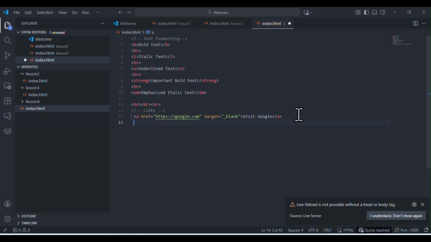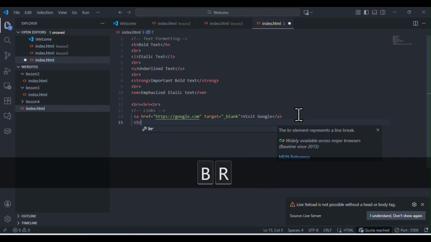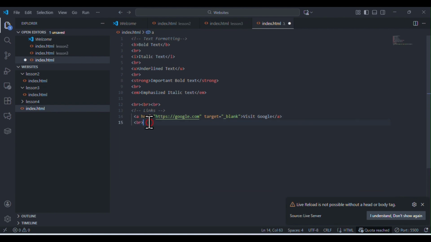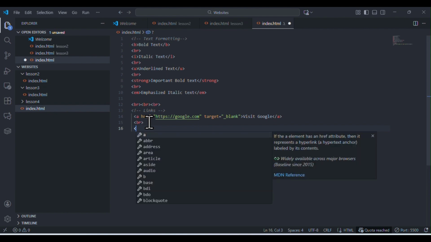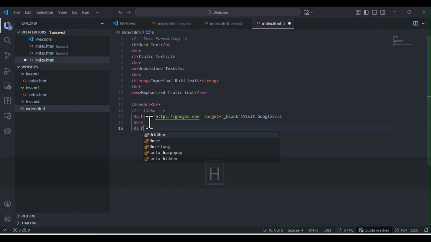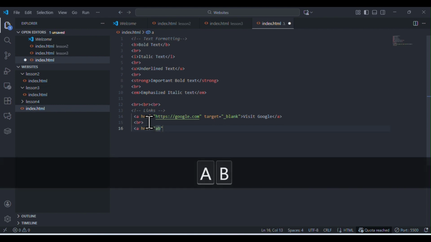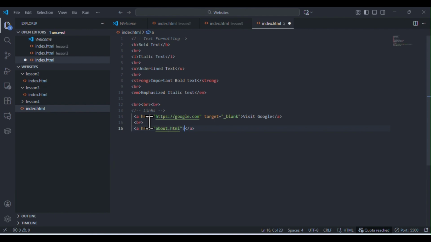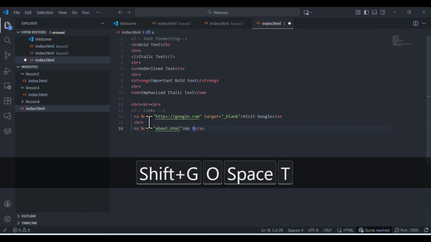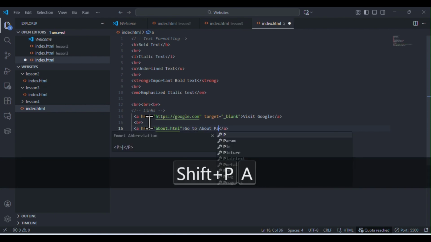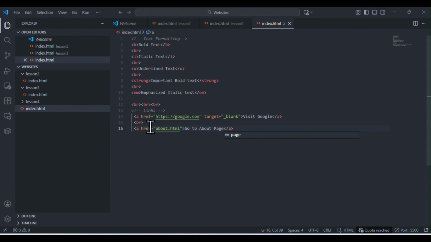And again, we are going to create a link that opens another page in our website that will not go to an external page or external website. Like for example, if we have about.html, go to about page. Okay, so this link goes to another page in the same project.